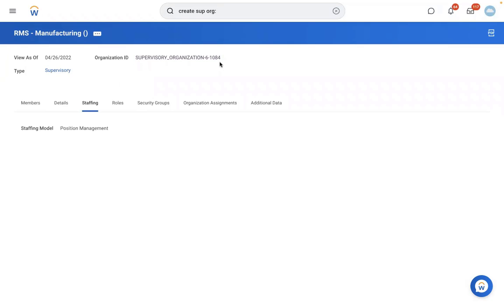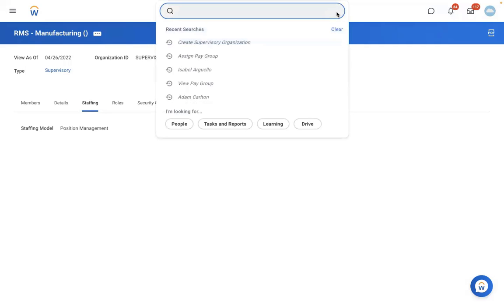Now, what I'm saying is, if I'm hiring any employee into RMS manufacturing and the employee is part of country USA, the employee must automatically be defaulted to our pay group. Assume this is our requirement. So what we can do is create a pay group automatic assignment rule.